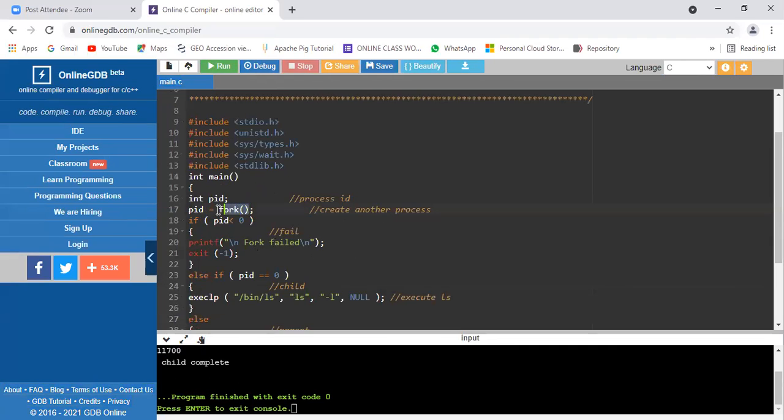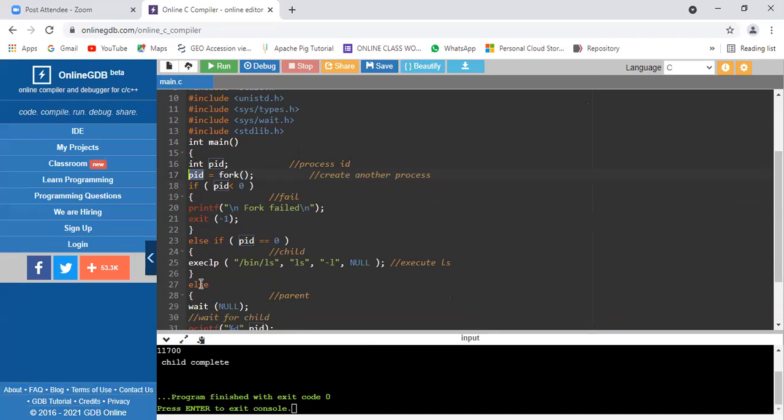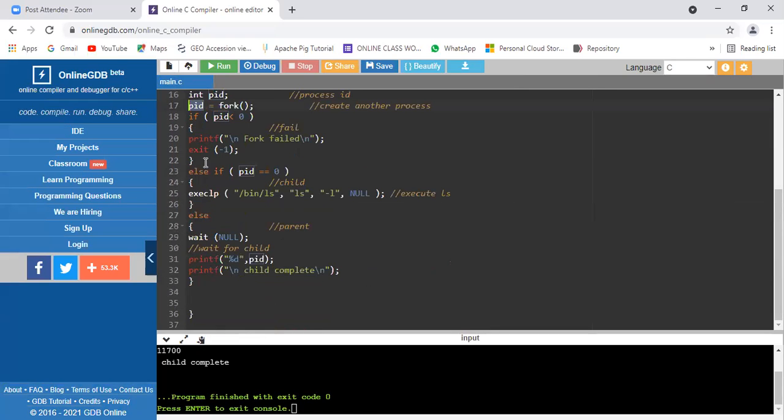Fork system call is used for creation of process. So this fork system call returns the integer value. So that will be treated as process ID. If it is less than 0, it indicates that the process creation was unsuccessful. If it is equal to 0, then the control will be given to the child process for direct execution. Whereas if it is greater than 0, a positive value, then control will be given to the parent. So in that case, again, what kind of operations exist, we will see later, right?